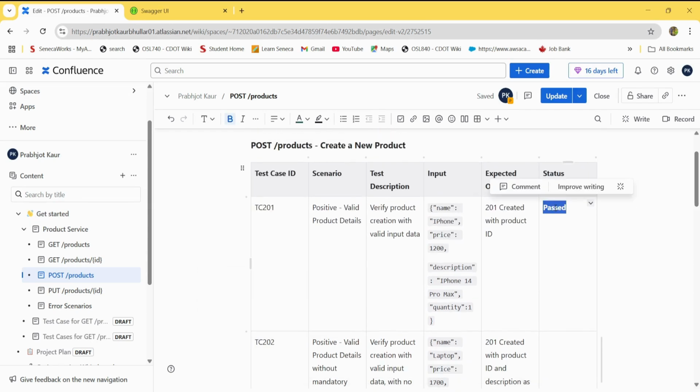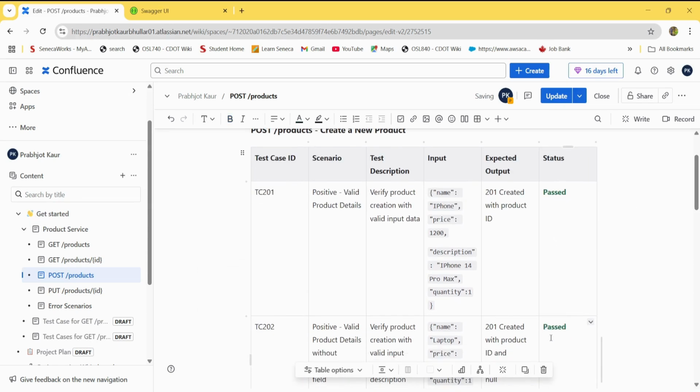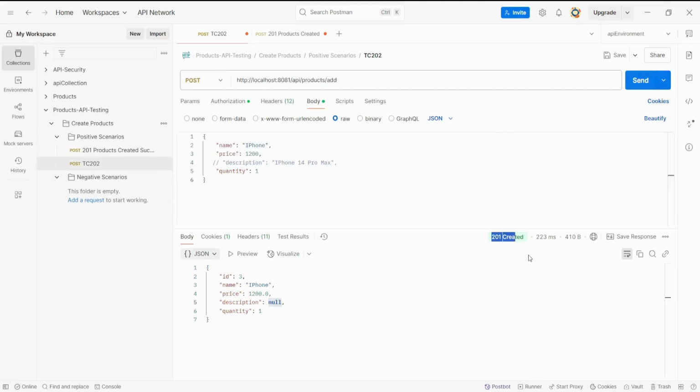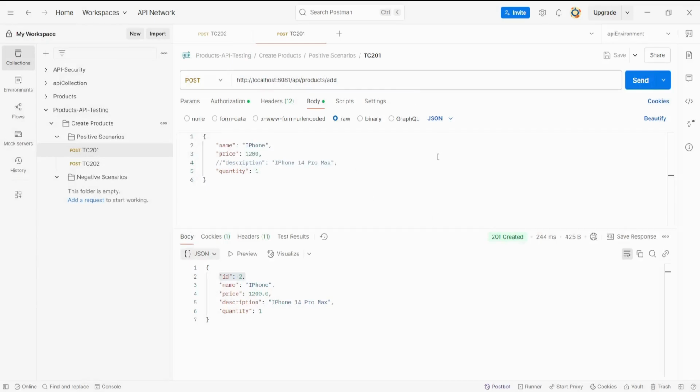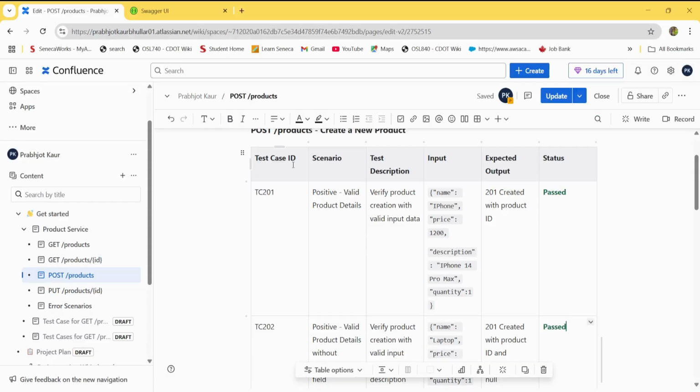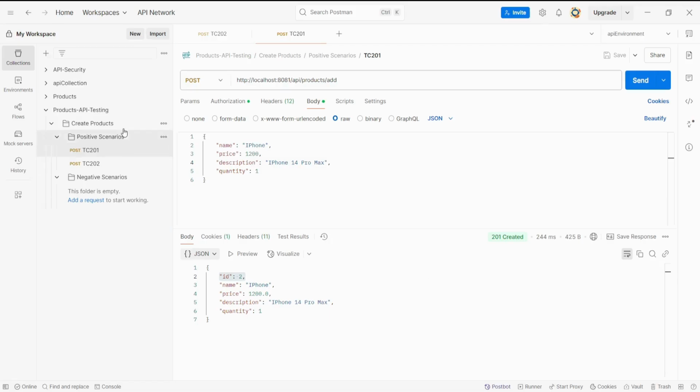I'm updating my information here also so that my test cases are updated side by side. Let's save this, and we can rename our first test case to TC201 so that I can always come back here and check what changes I made while testing and what the main things were. Whenever I'm checking my test case, I can come back to my collection and go to that particular test case. This is the way you can organize your test cases.